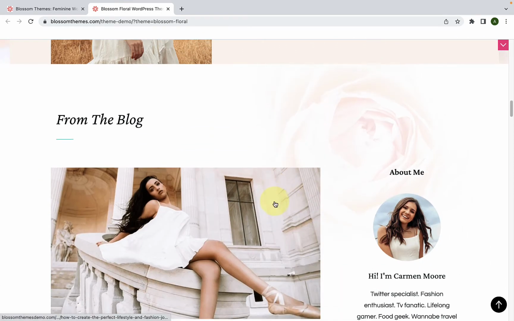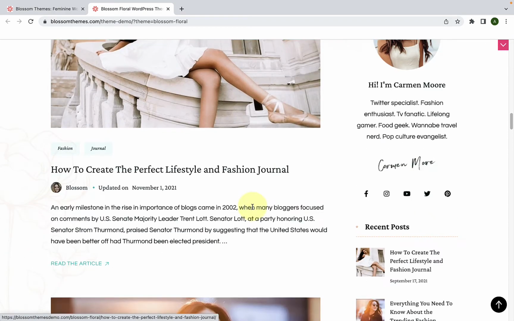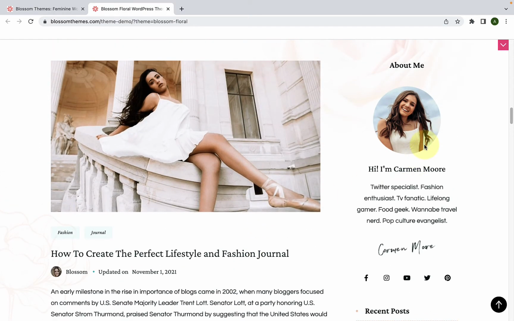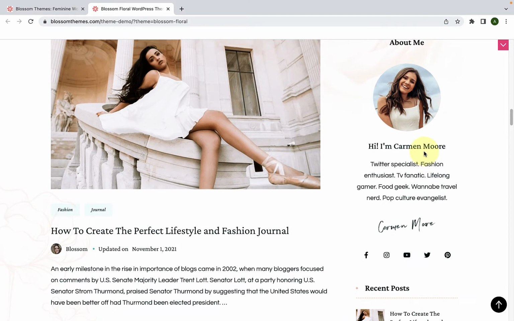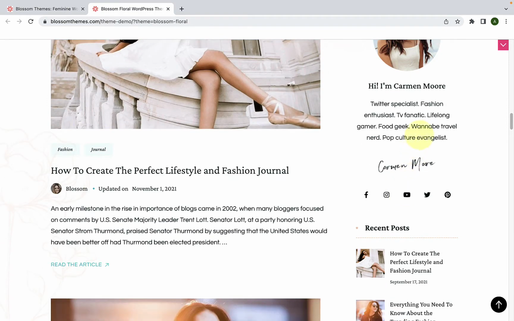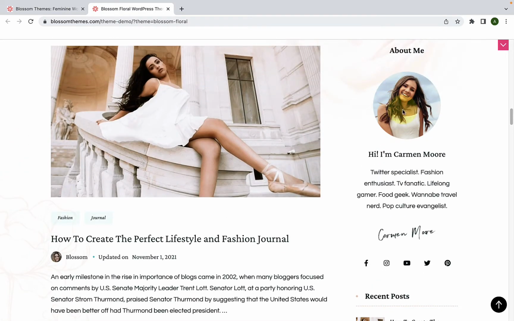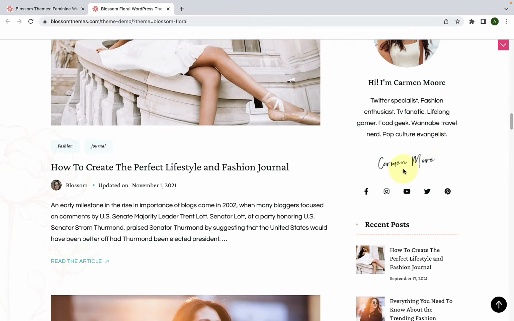Then comes the blog section. On the left-hand side are the blog posts. And on the right-hand side is the sidebar, where you can feature highly customizable widgets. You can add widgets like author bio, where you can introduce yourself. You can add in an image. You can add a short description, your e-signature, as well as links to your social media profiles.